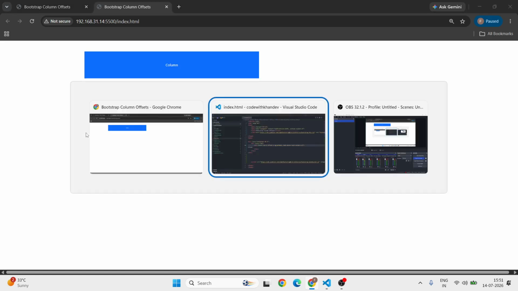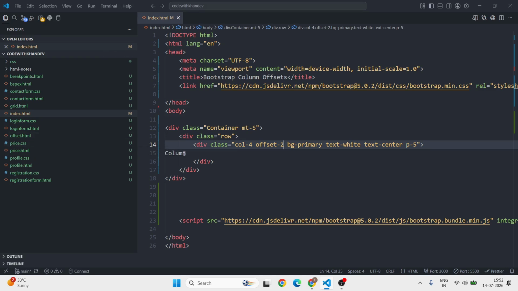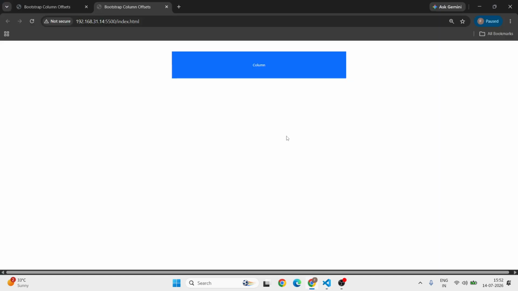Now let's increase the offset and change offset 2 to offset 4. Save the file and see the output. Now the column moves even further to the right. So the larger the offset value, the more empty space Bootstrap leaves before the column. It's that simple. Now let's see a real world example.